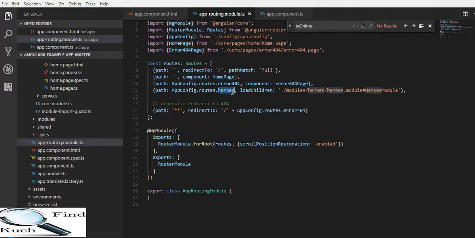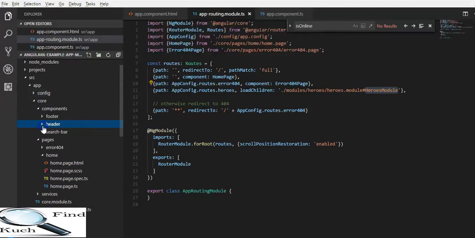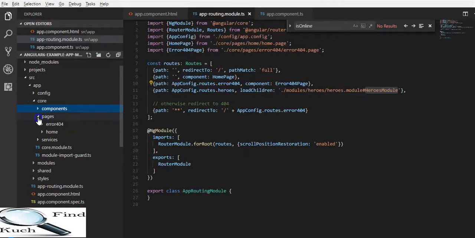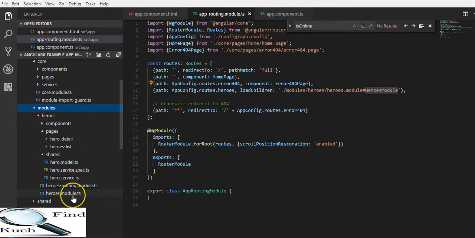If you have the route heroes, then loadChildren with modules/heroes/heroes.module#HeroesModule. You will find the heroes module in your heroes details pages, I guess, or you have to find this modules/heroes/heroes.module. That means where you have the modules folder here, in modules you have heroes, and in this you have the heroes.module file.